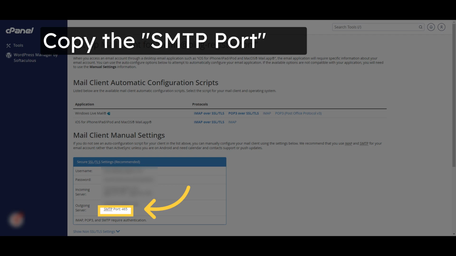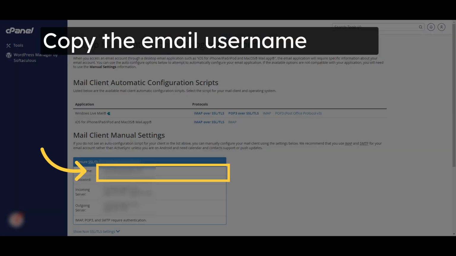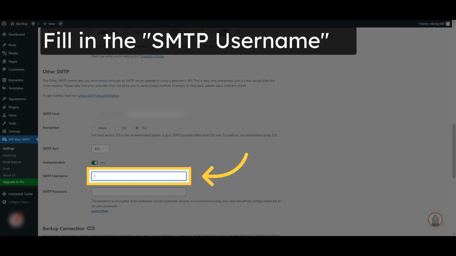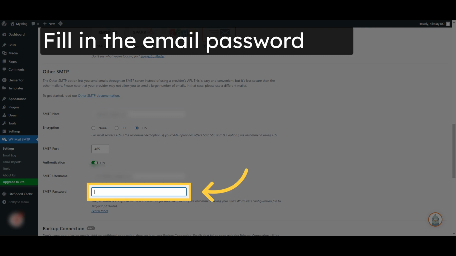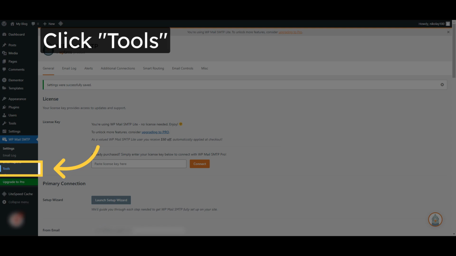Copy SMTP port. Navigate back to WordPress and enter the SMTP port. Copy the email username. Enter the email username in the SMTP username field. Proceed by clicking on the password field and fill in the password you created for the email account. Save the applied settings. Access the WP-SMTP Tools section.